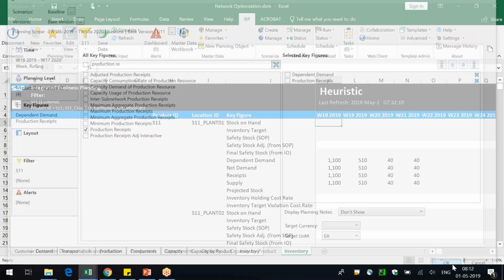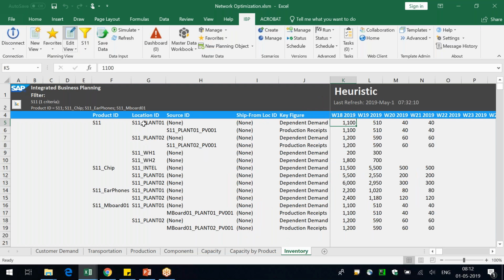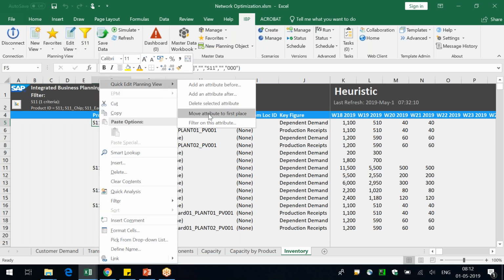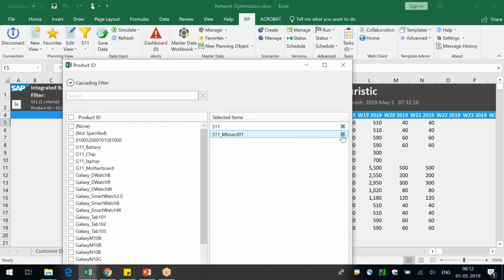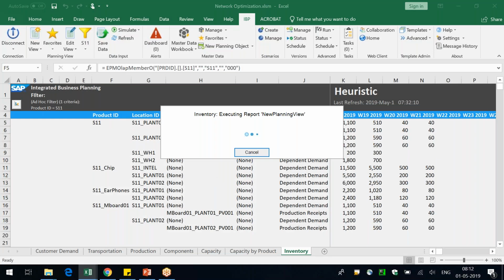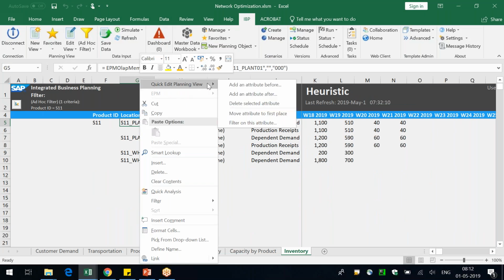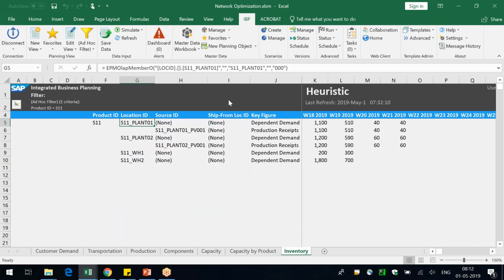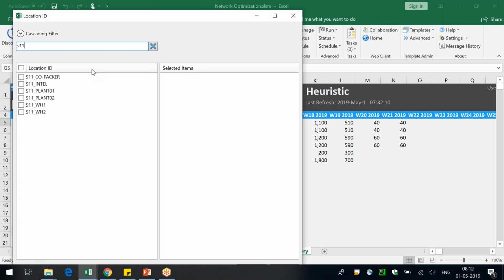I'll just bring that down first so that we can see. Before introducing the co-packer, let me filter on the product IDs, guys. Filter on this attribute. I just need the S11 finished good, and just the plant 2.